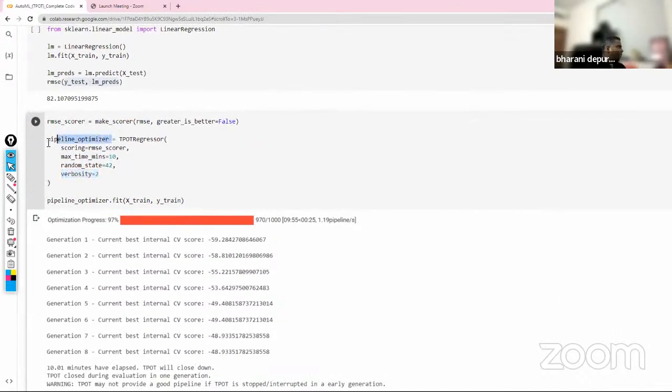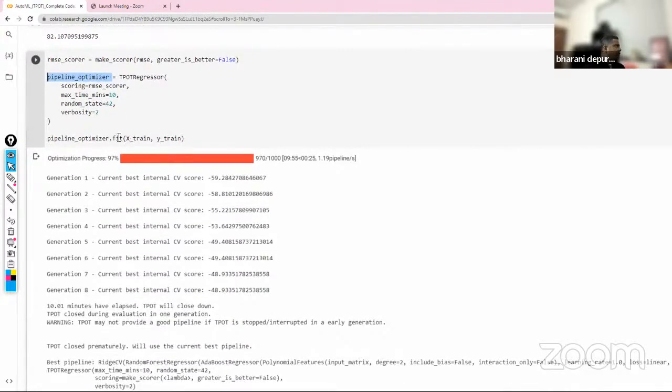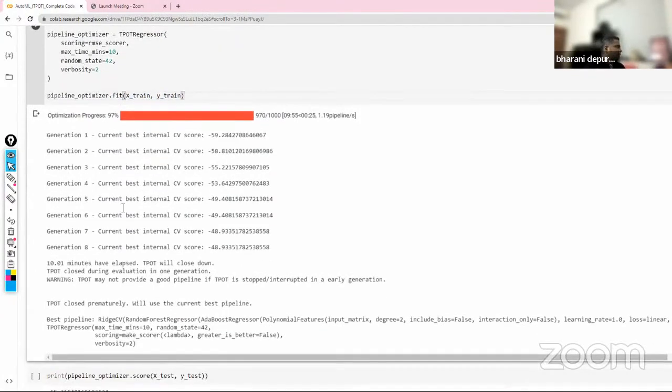And then you're storing that in pipeline optimizer. And you're saying pipeline optimizer dot fit. The moment you click on dot fit, it will run the TPOT regressor. Whenever you fit, you need to have inputs and output. When you run this, look at what has happened.